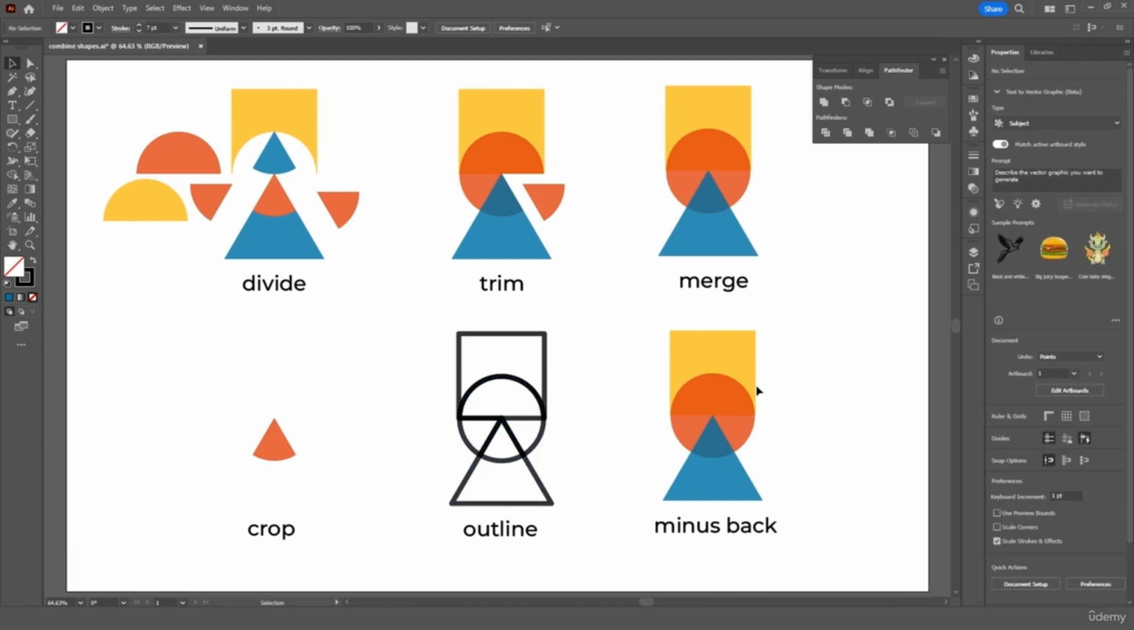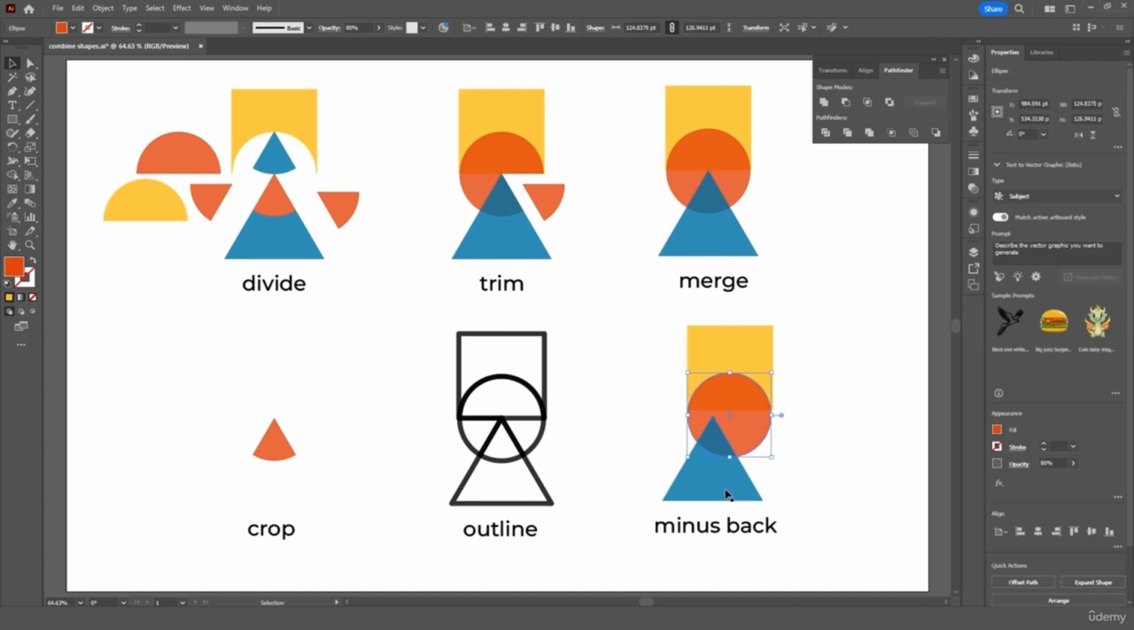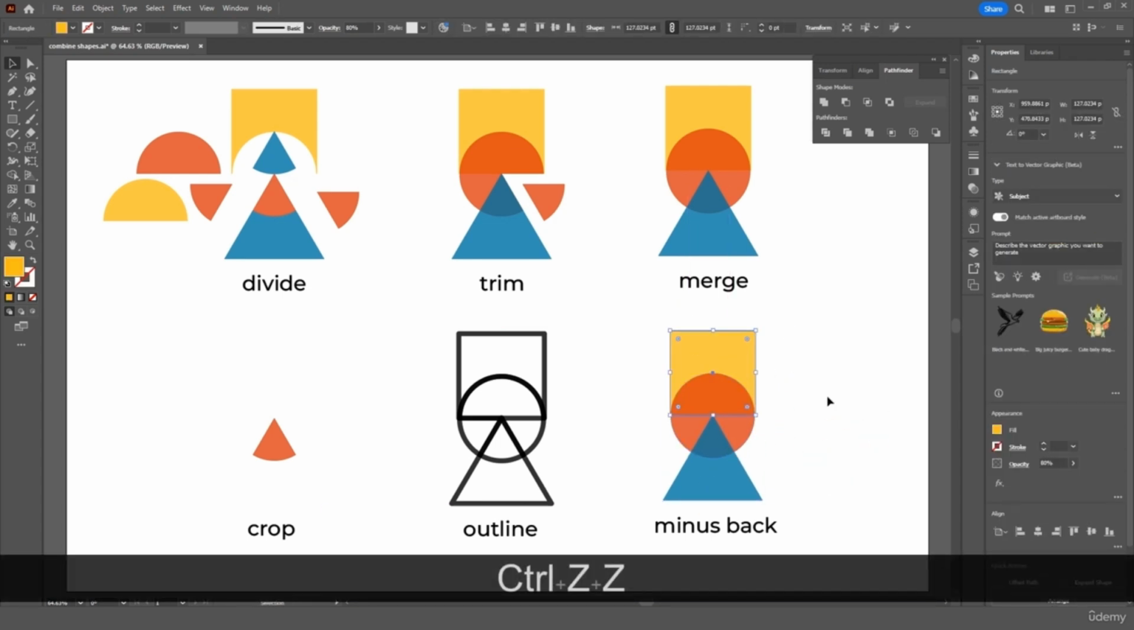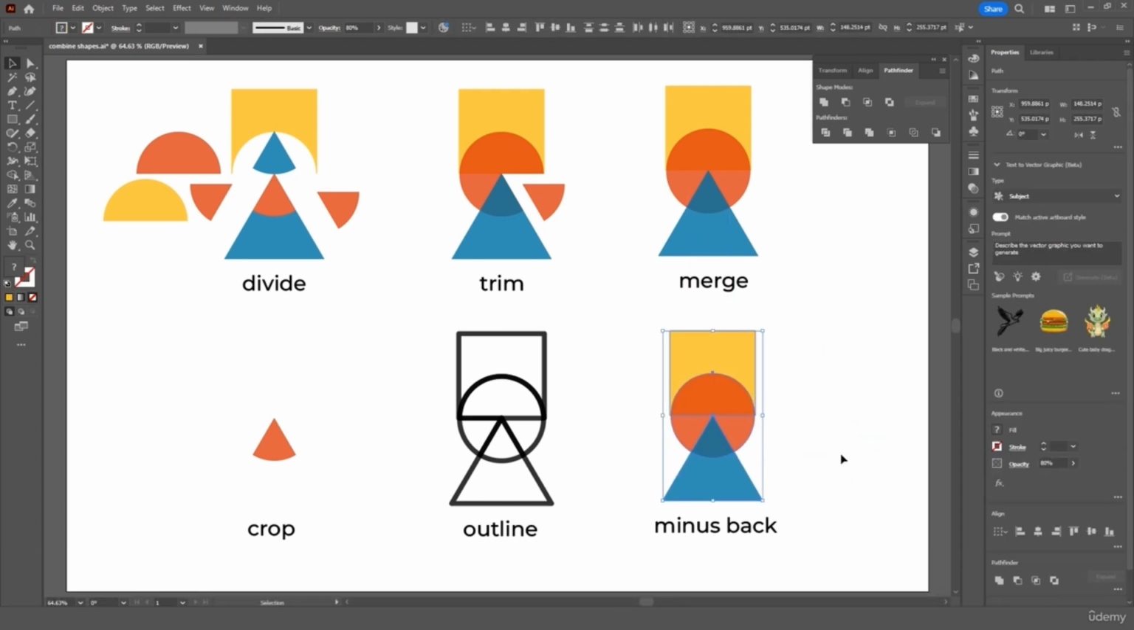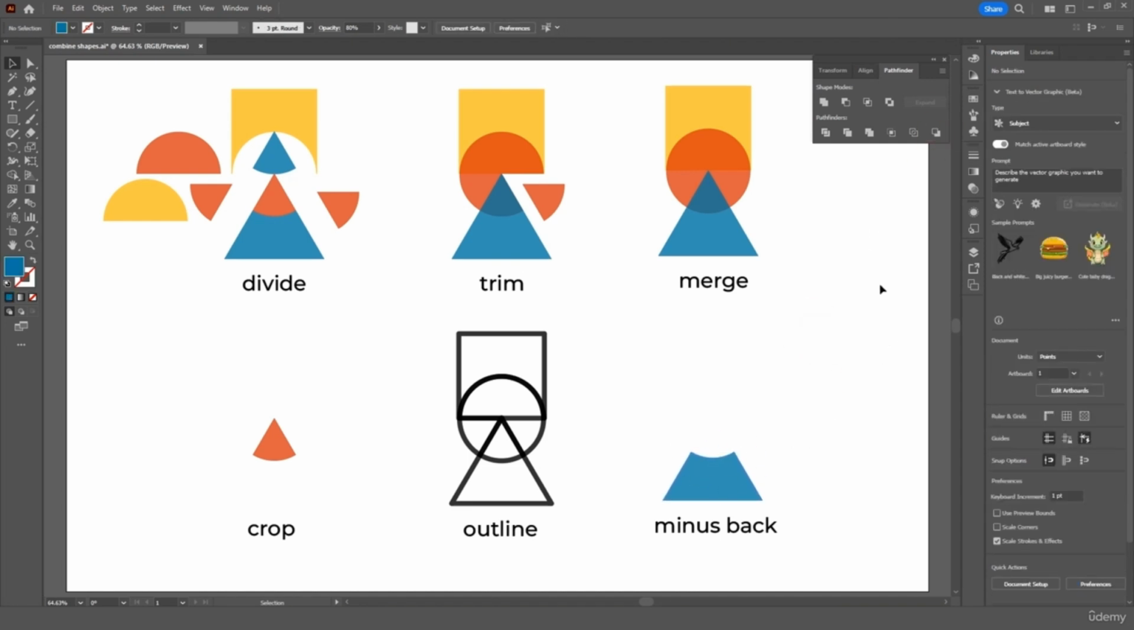Okay, now the last one is Minus Back. As you can see, I have my blue triangle in front of all the other shapes. For Minus Back, select all the shapes and click Minus Back. This action will remove all the overlapping shapes at the back, leaving what is in front.